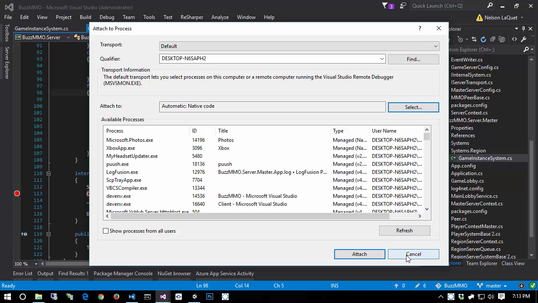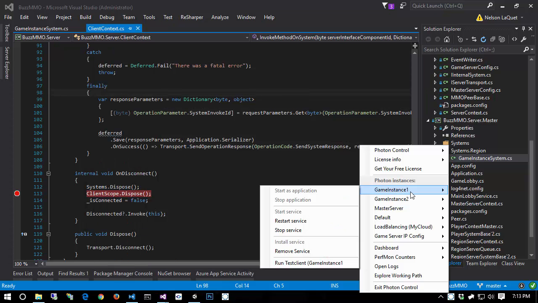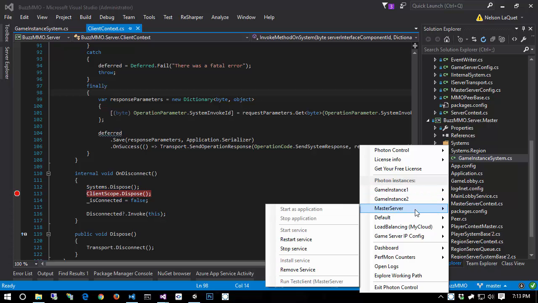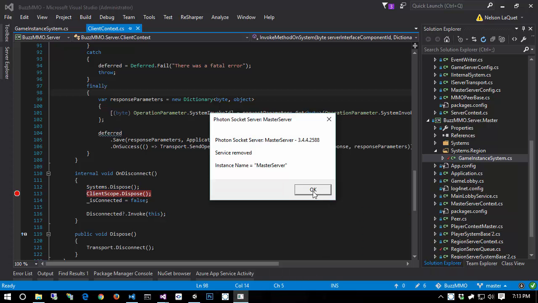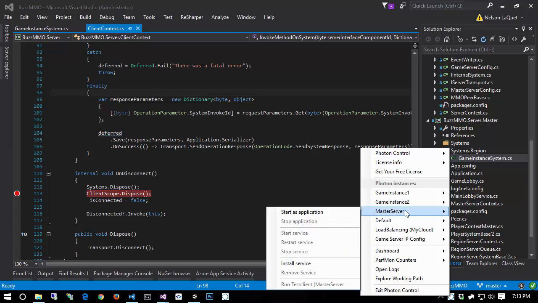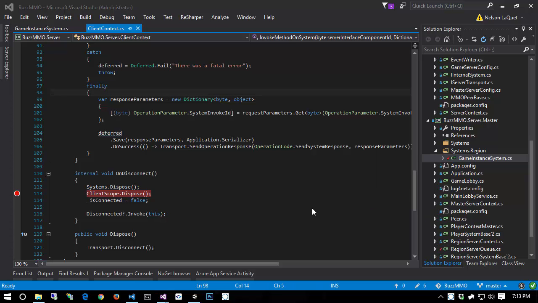Well, we could debug if we started as an application. So what I'm going to do is, I think what I'm going to do, actually, is stop the master server as a service. I'm actually going to remove it as a service. Then I'm going to go to the master server and start it as an application.